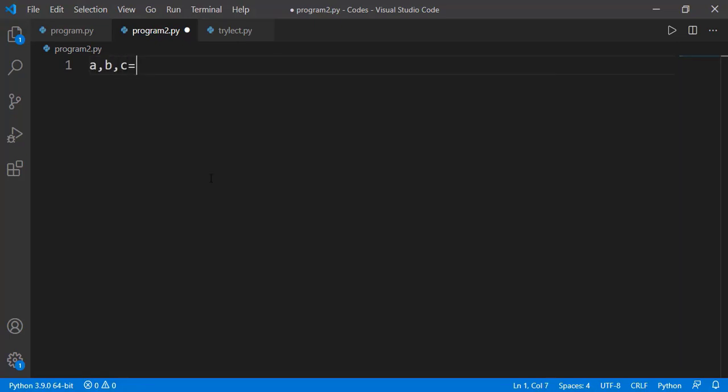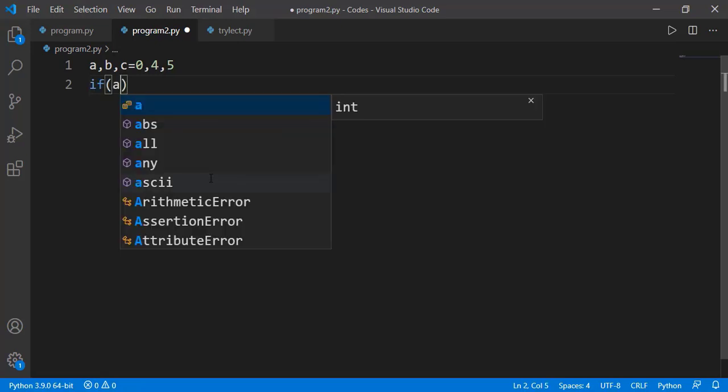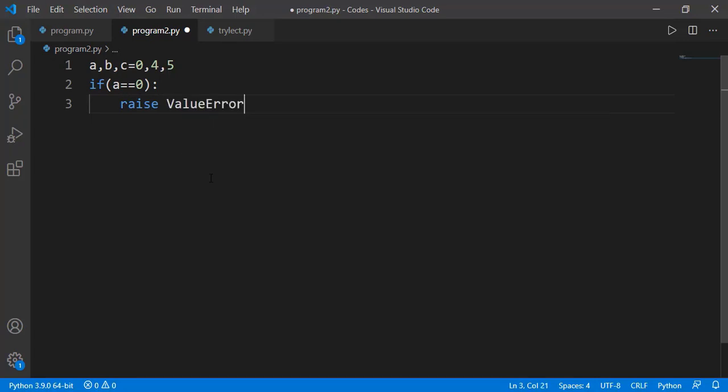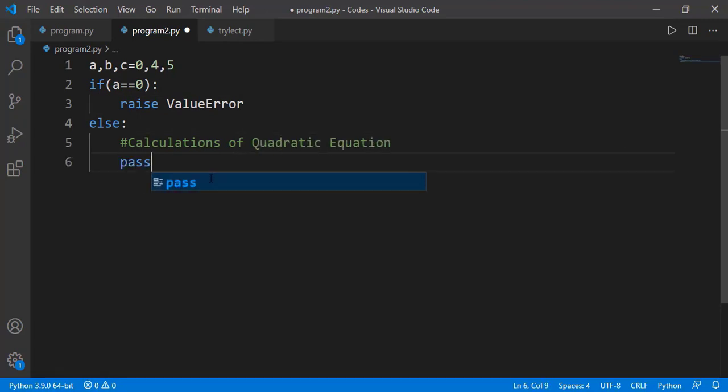Suppose for a quadratic equation solution I have three coefficients a, b and c. We know for a quadratic equation we cannot have the value of coefficient a as 0. We can handle that using try except, but I don't want to handle that, I want to generate the exception if a is 0. For that we use the keyword raise followed by the name of the exception we want to generate. For example, ValueError. And in else we should do the calculations to find the equation roots. I will just put the pass statement.